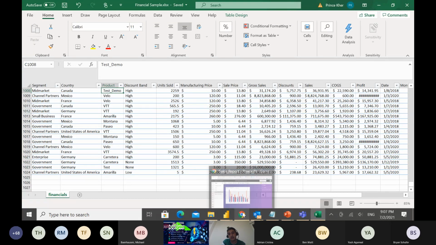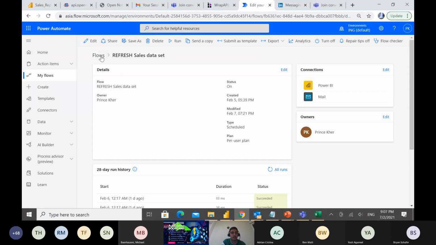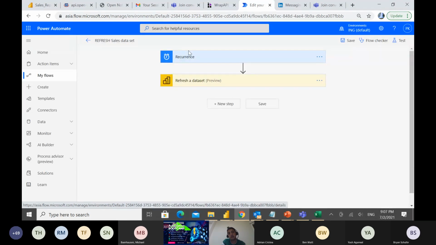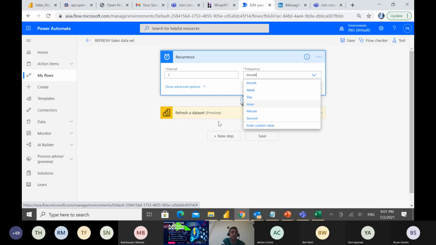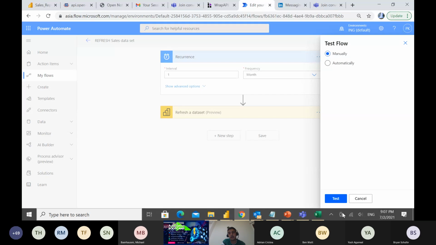Once the Excel is saved, I can go to my flow. I'll just run it first. Let me show you the flow. So this doesn't do anything, but I can trigger it on the basis of whatever I need, even in seconds or in minutes. So this is a very custom option. I'll just test this flow, so I'm triggering it manually right now just to show you how the data gets refreshed.